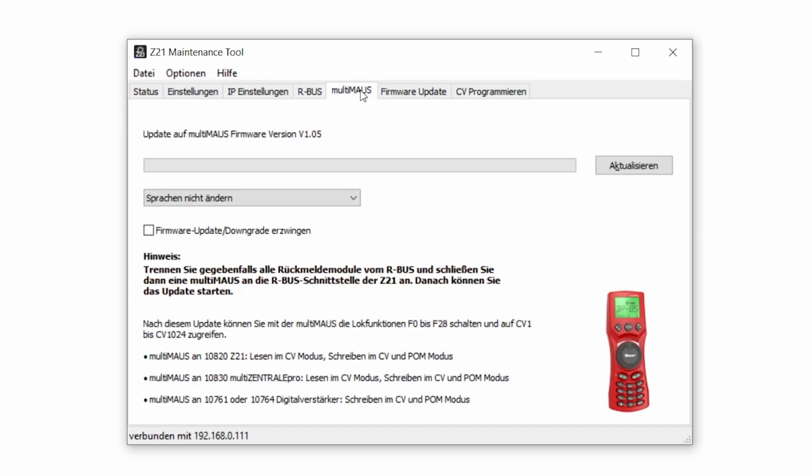The next tab, multiMAUS, is a little more interesting. The multiMAUS also has firmware, so an operating system that is installed. This has been updated several times. With the last update for the multiMAUS, version 1.05, the multiMAUS was expanded from 20 functions to 28 functions. That's why this is a very important update and why we are now going to install it on the multiMAUS.